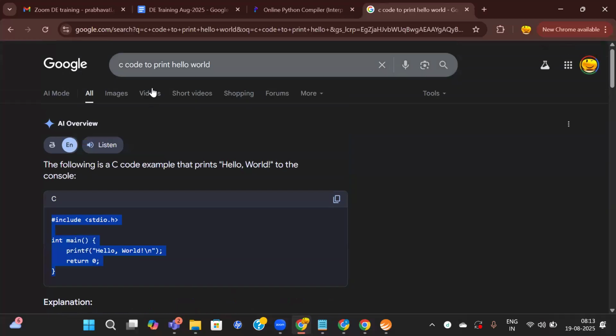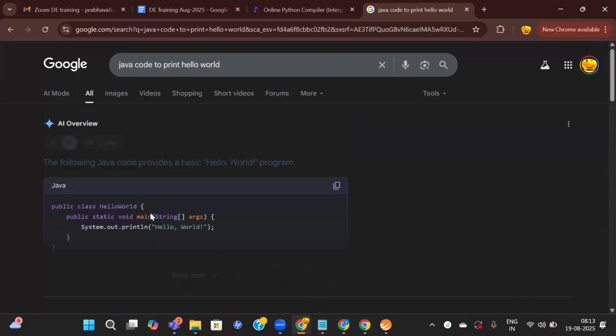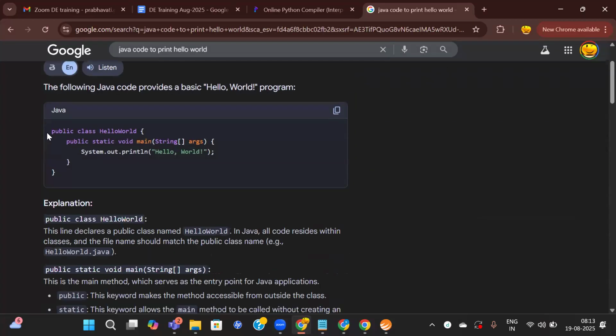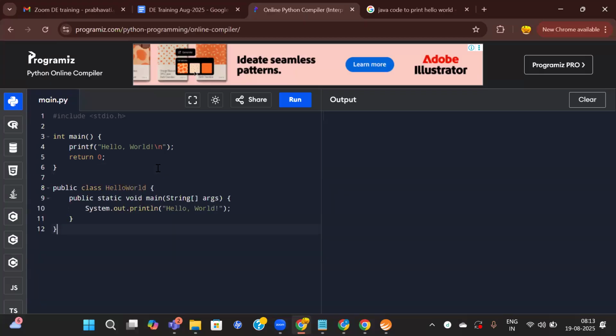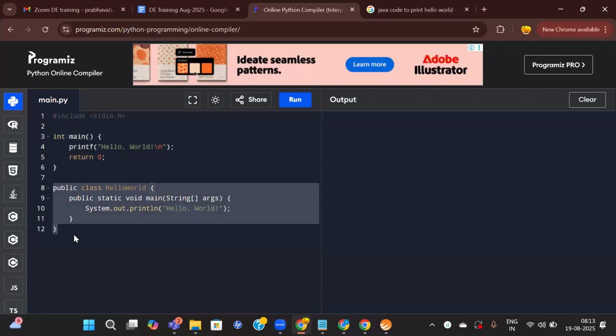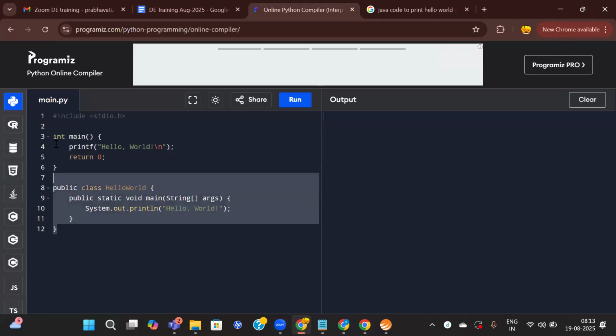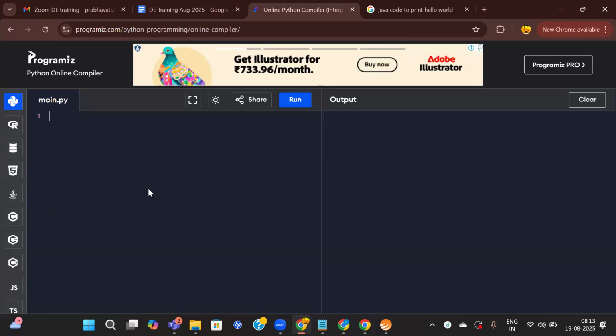And next, write Java code. See here, even in the Java code, it requires 4 or 5 lines. See here, in the C language, we require this much code. In Java, we require this much code, right? But in Python, you don't need to know what is C, what is Java. You don't have to learn that. I'm just showing you the comparison. So I'm removing this C code and also the Java code.